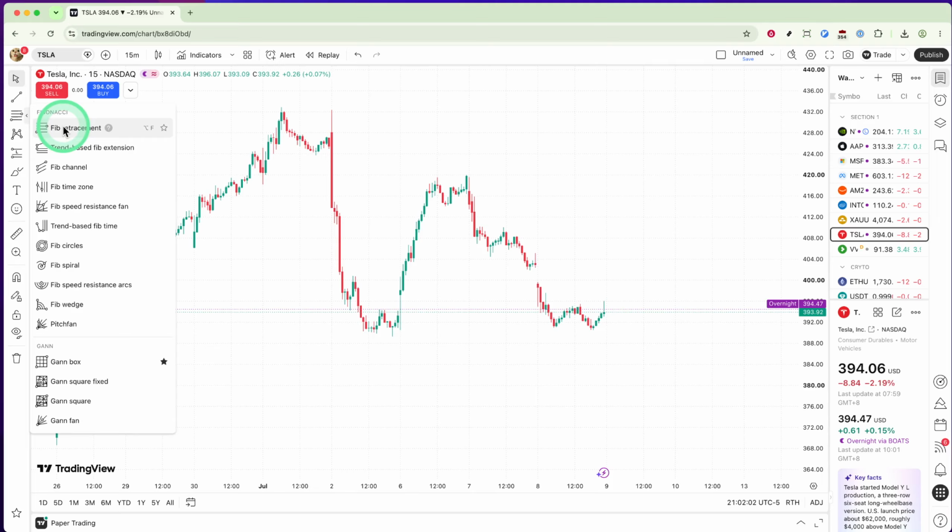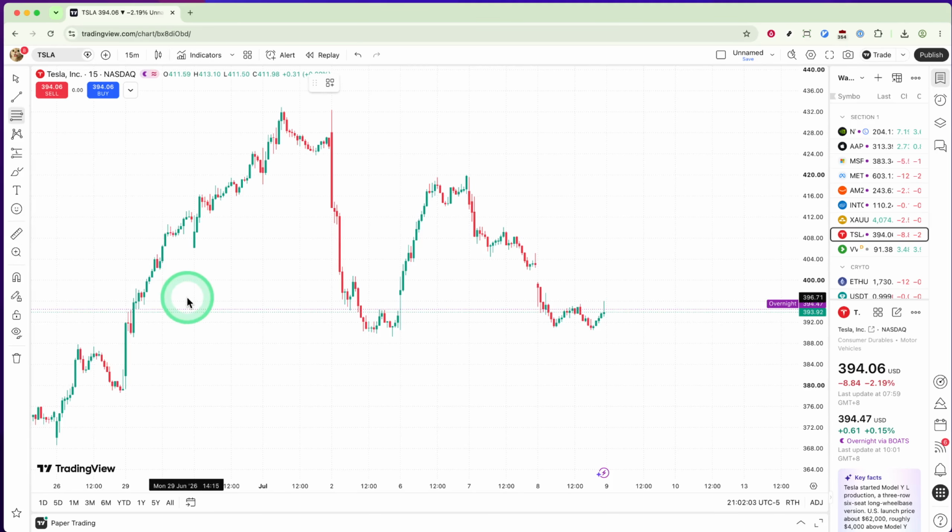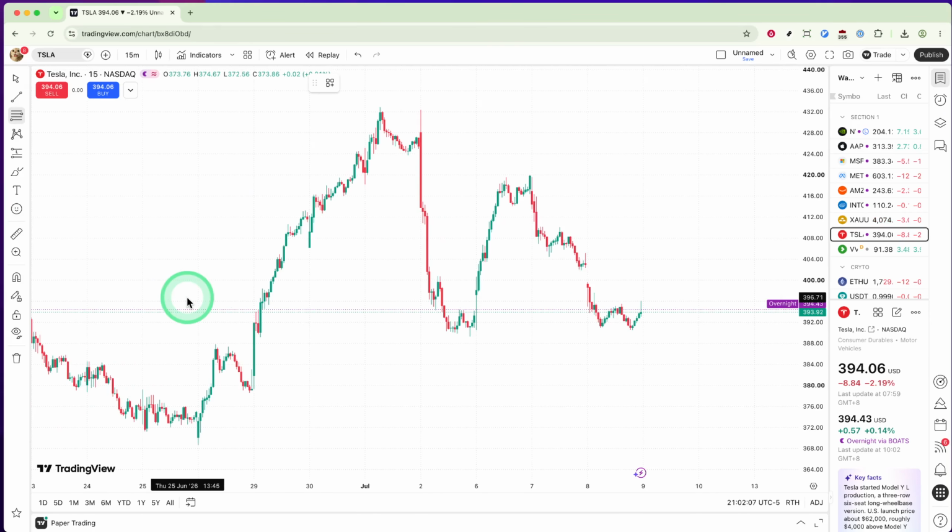Now, click on the Tools icon to open the drop-down menu. From here, select the Fibonacci retracement tool. Depending on your version of Tradingview, it might be abbreviated as Fib retracement or represented by an icon showing a diagonal line with several horizontal lines crossing it. If you don't spot it immediately, don't worry. Just hover over the icons until you find it.